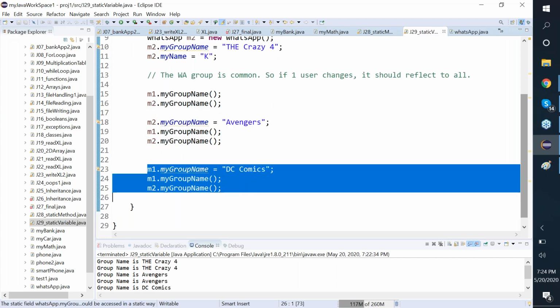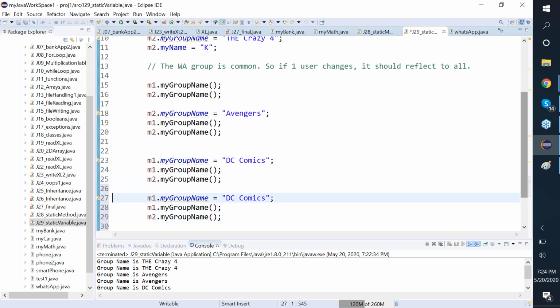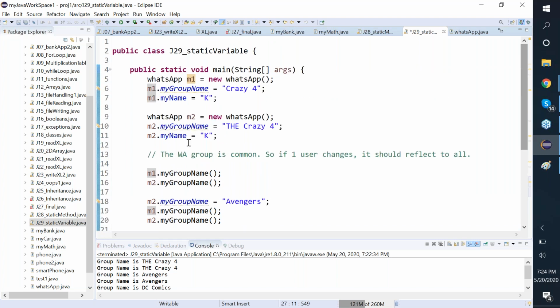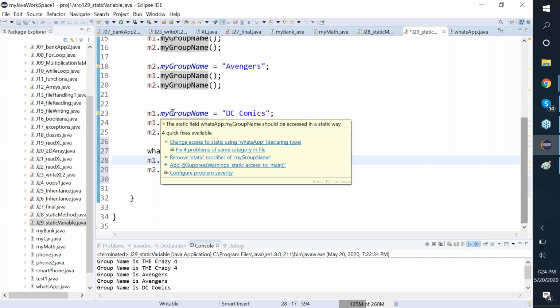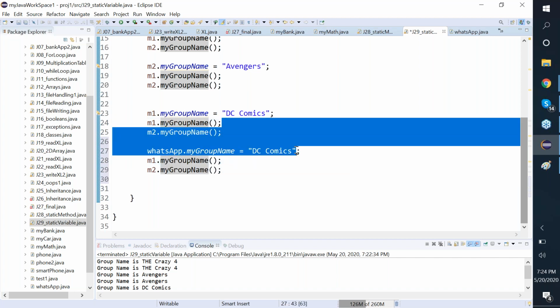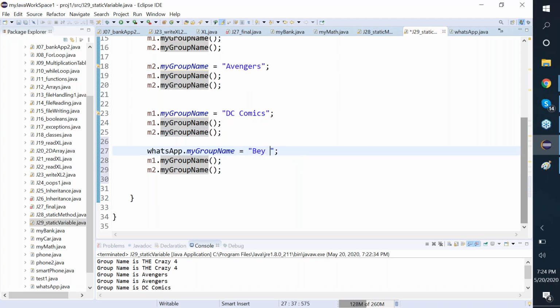So basically, what would work is instead of saying m1.myGroupName, what is the name of this class? WhatsApp. So I can directly say WhatsApp.myGroupName, because it belongs to the class, not specifically one object. It is not an issue that you're changing it statically; it will change everywhere. If you're changing it using the class name, there's no warning saying, hey, why don't you use the class name? It is static, right? Works fine, but it's just a suggestion.